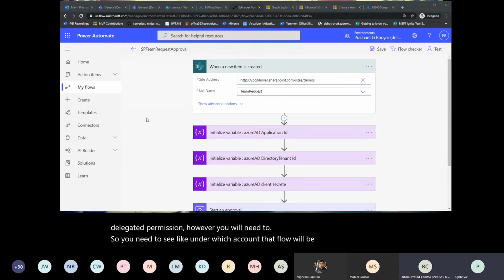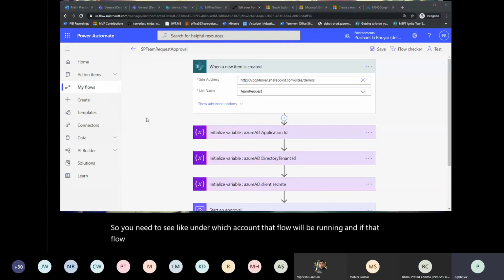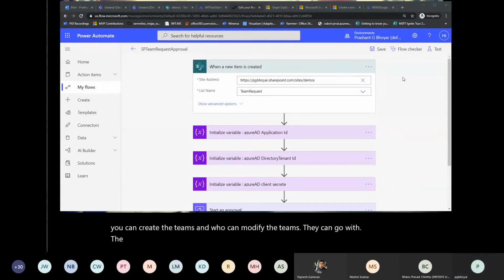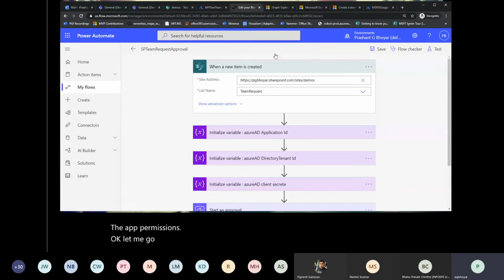And if that Flow account has access to create the teams, then yes, you are fine with delegate permissions as well. But in most organizations, especially if you would like to restrict who can create the teams and who can modify the teams, they can go with the app permissions. Okay, let me go back and see whether this flow has run or not.